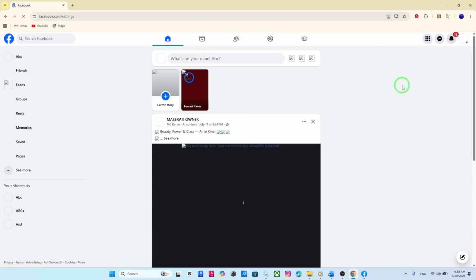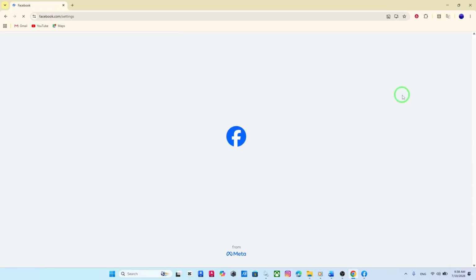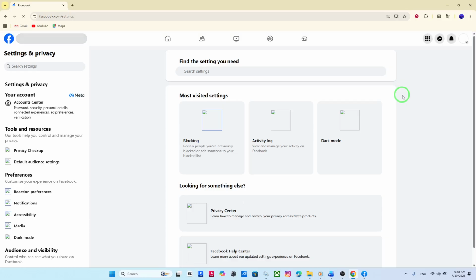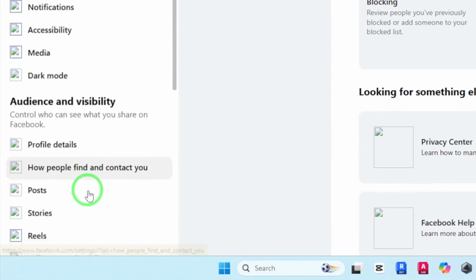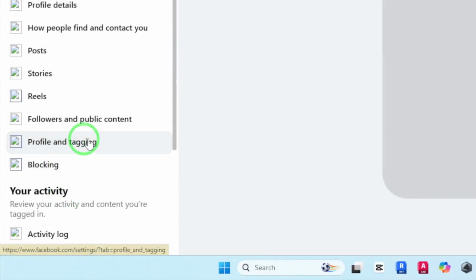Next, click on Settings. This will take you to your main account settings page where you can control different aspects of your profile and privacy. Now, on the left-hand side, look for the section called Page and Tagging and click on it. This is where Facebook lets you manage how posts and tags appear on your profile.